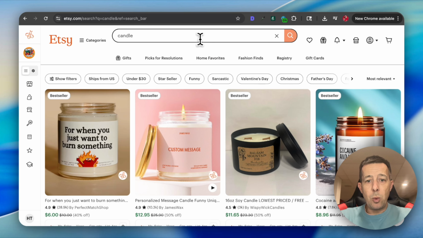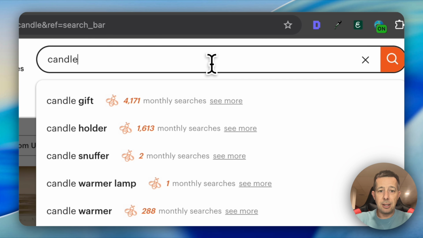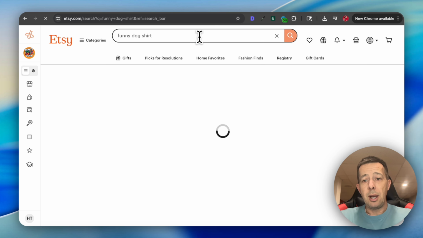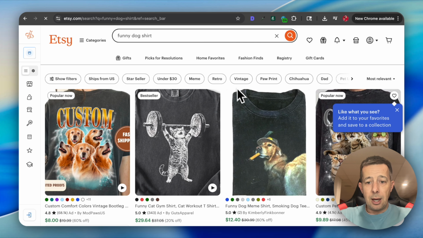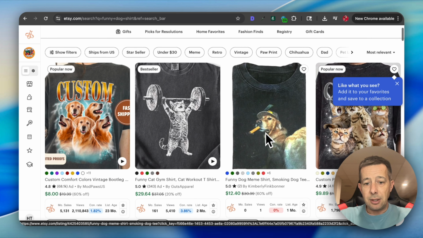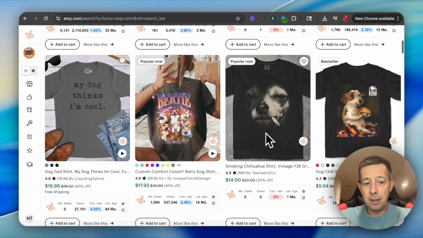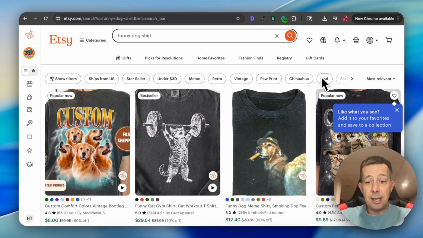Okay, let's say you wanted to sell a funny dog shirt. Normally you would just go to Etsy, type in funny dog shirt, and hit enter. And here you would really just guess. You would just get something you may find inspiring. But with Everbe, you can see estimated usage, sales, demand, and everything.